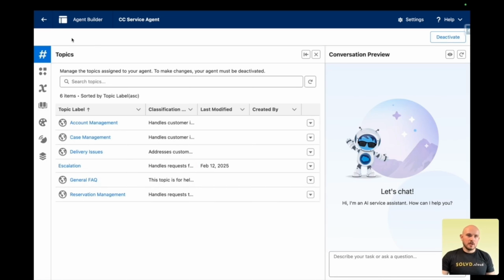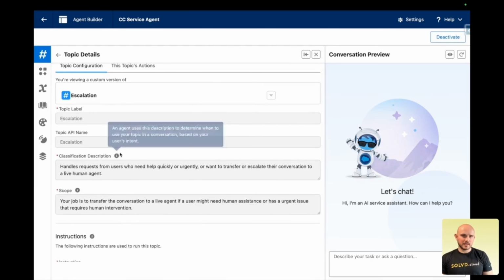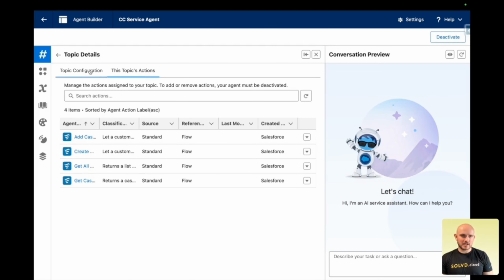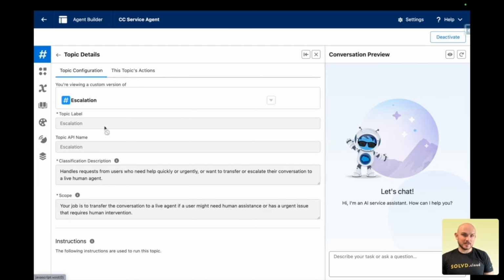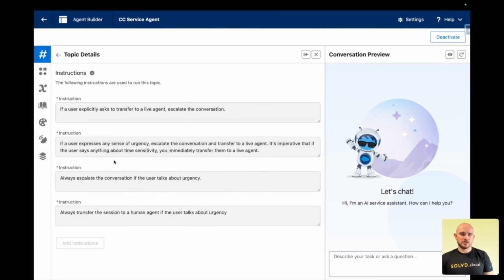All right. So once you've created the agent, this is the agent that's created again in that trail. I've added a couple other topics, right? But I've added the escalation topic, and then you can see it doesn't have this world icon because I've customized it. So I'll click into this. I've added a couple extra actions that aren't honestly really needed. So what you really need to know is I've updated the classification description. I've updated the scope and added a few additional instructions.